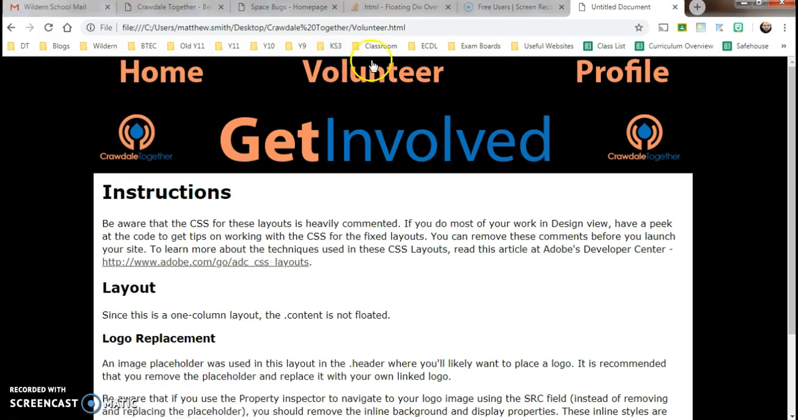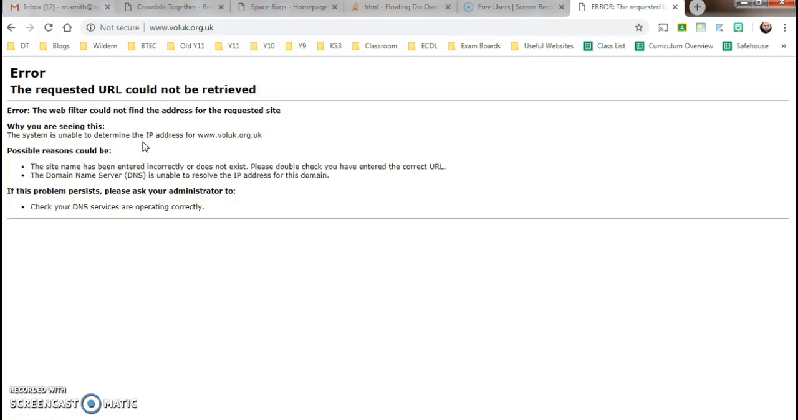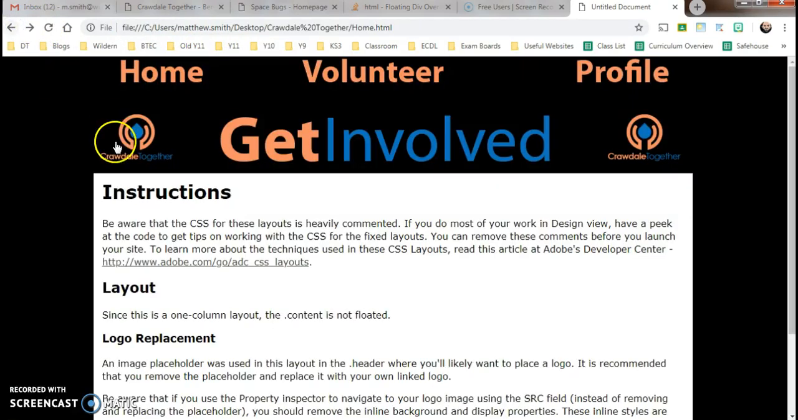So volunteer, yep, that's fine. You can see it's changed the page address. Profile, yep, that's working. Back to the home page, and then let's just try one of the links there. So it works. That's not a real website, hence why there's nothing there, but it does actually work. The link is all good to go.